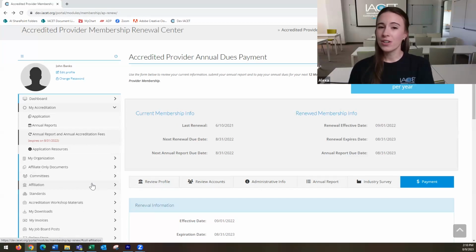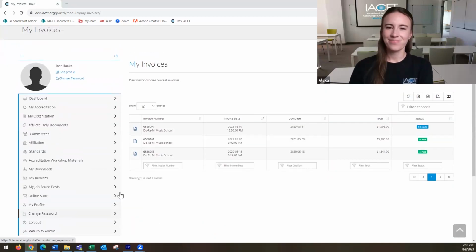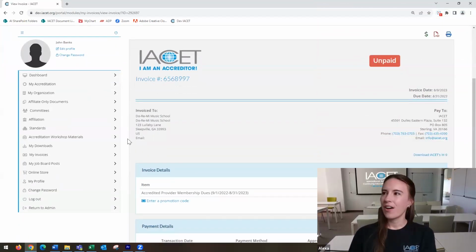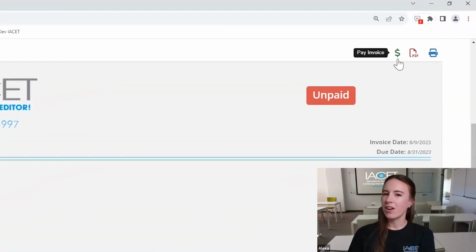However, if you are in a hurry and just need to make the payment in that moment, you can navigate to My Invoices and pay directly there. Just click on the little blue paper icon to open up the invoice. Then, find either the green dollar icon or a Pay by Credit Card button in the upper right-hand corner to submit your credit card information.